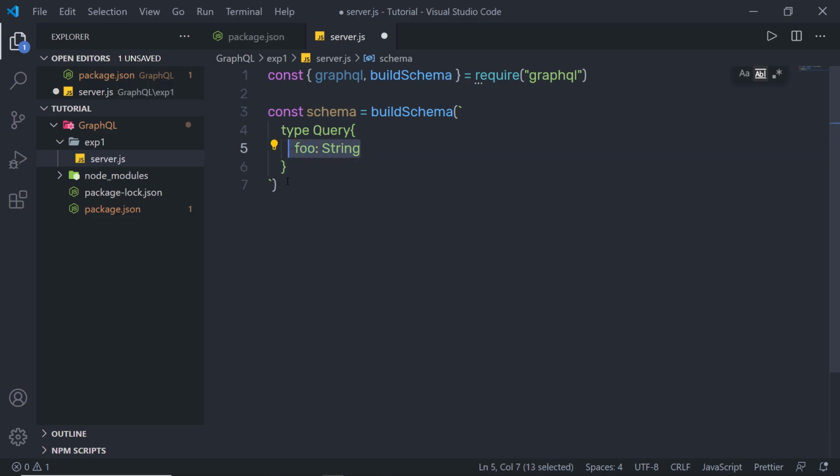So when I make a request to this foo key, I want string type data returned from this key. And just after that, down here, I'm going to say const root is equal to, and here I'm going to specify an object. Inside it, I'm going to specify what type of data I want to return from this key. So inside this object, right here, I'm going to say foo, and now to this foo, I'm going to pass a value. When I call this foo, I want to return a string.